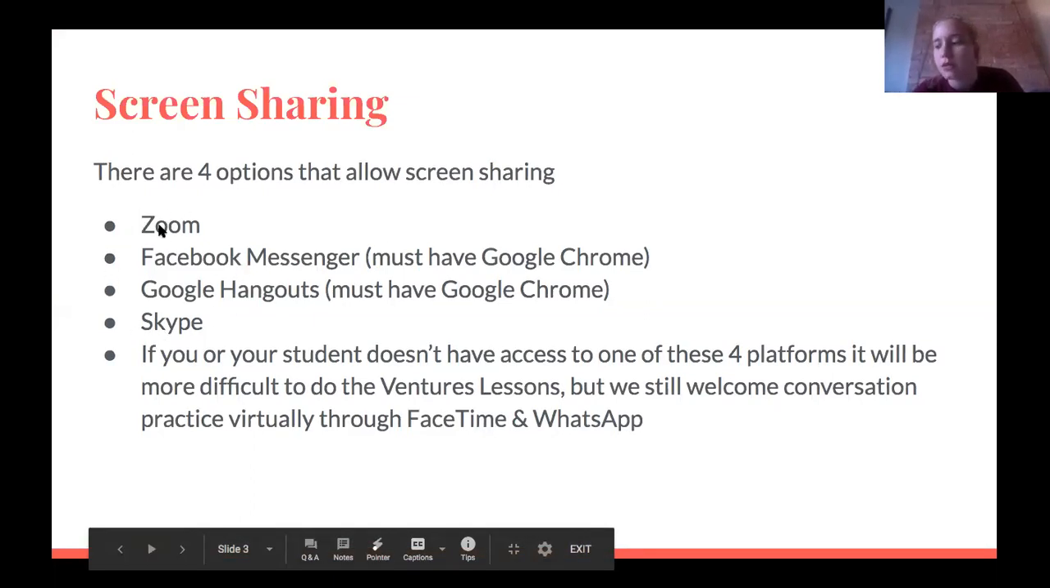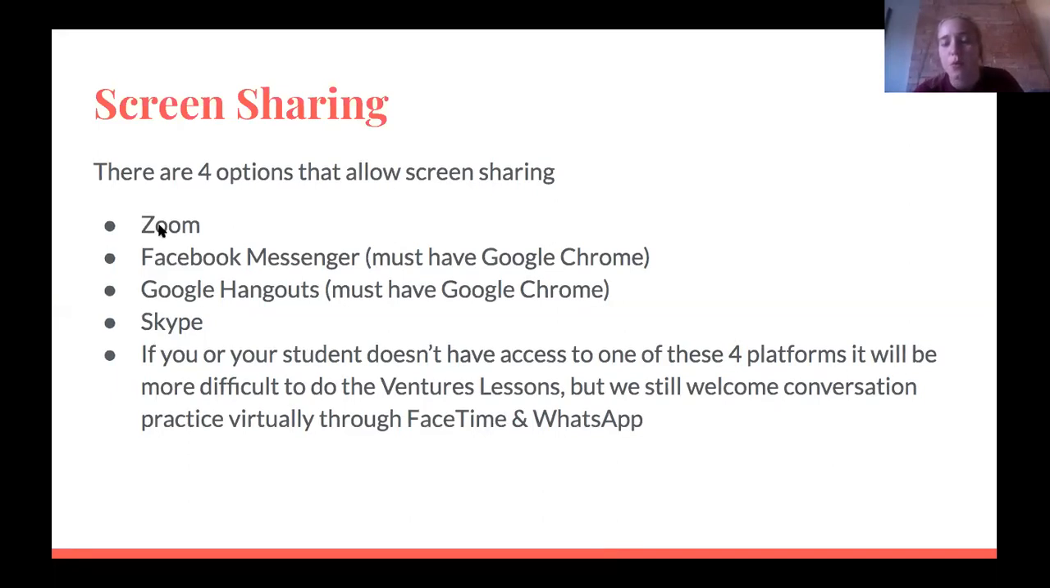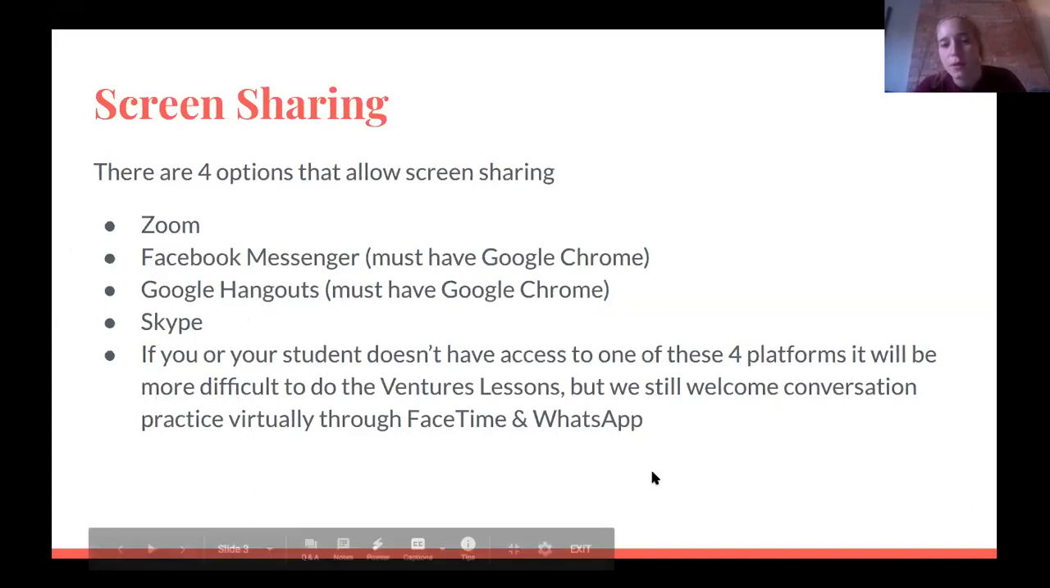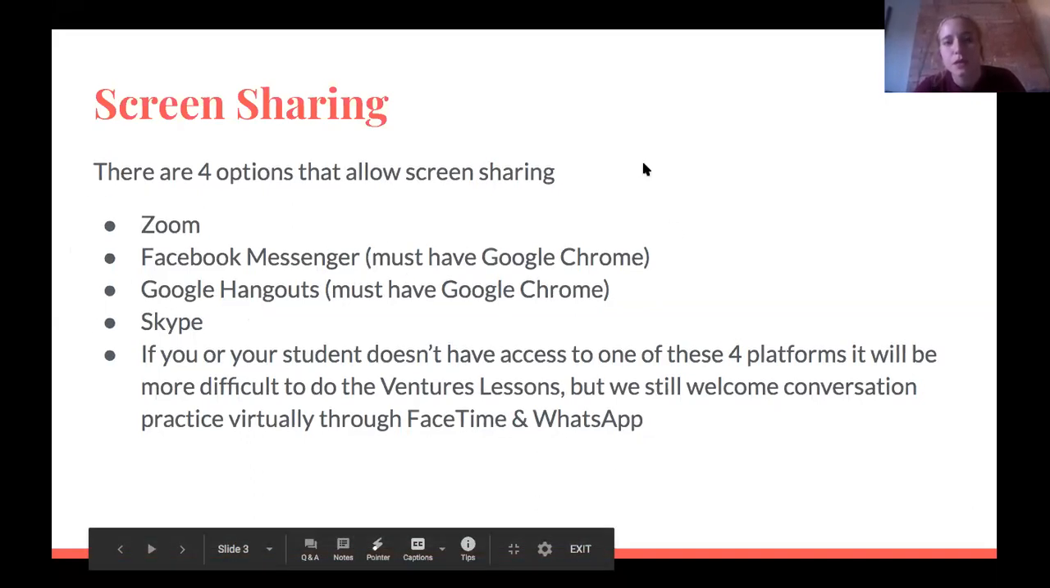If your student only has access to FaceTime or WhatsApp, you cannot share a screen on those platforms. You can still communicate on them, so you can still send messages on WhatsApp. You can send voice memos on WhatsApp, which is a good way to practice listening and speaking. And on FaceTime, you can just talk, practice speaking over the phone. So we're going to go over the ways to share a screen on these 4 platforms right now. And we'll start with Zoom. So let me exit out of this.